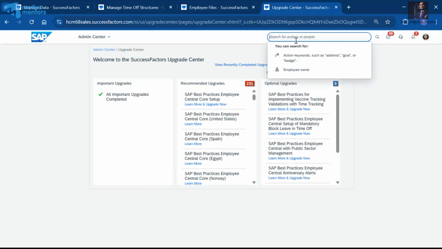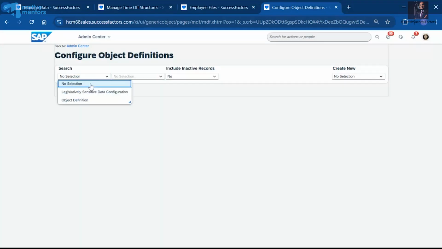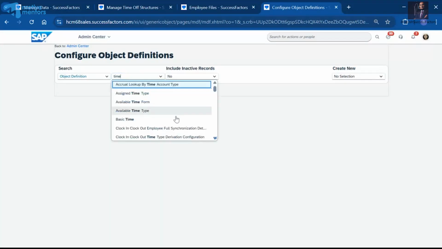You want to see that? Let's go to the system. Once you activate these time off objects in the system, you can see them in object definitions. You can go to Configure Object Definitions, select Object Definition, and just type time. When I type time, you can see that all of these are time objects.